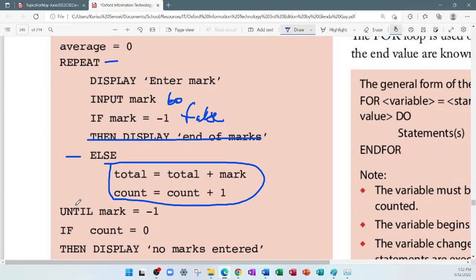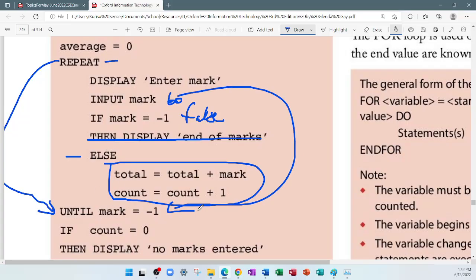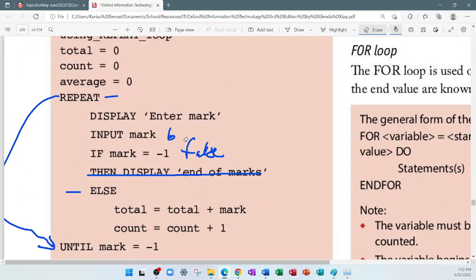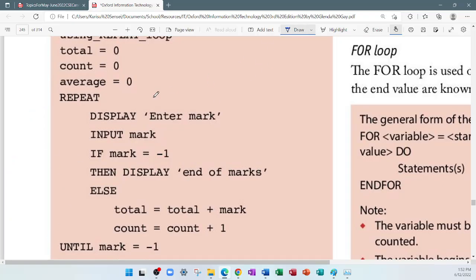Now we're supposed to be repeating until mark is equal to -1. Now 60 is not equal to -1, so once again that's false. And remember, when the repeat is false, you repeat the loop. So we're going back to the top once again. We input a mark, say now we input -1.